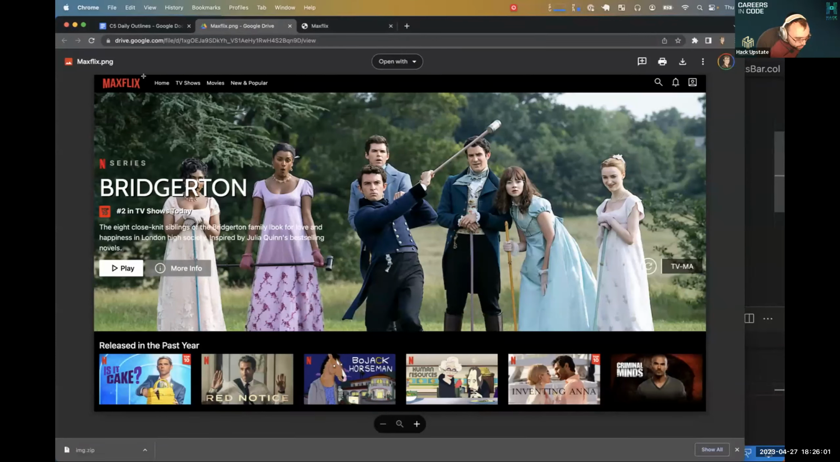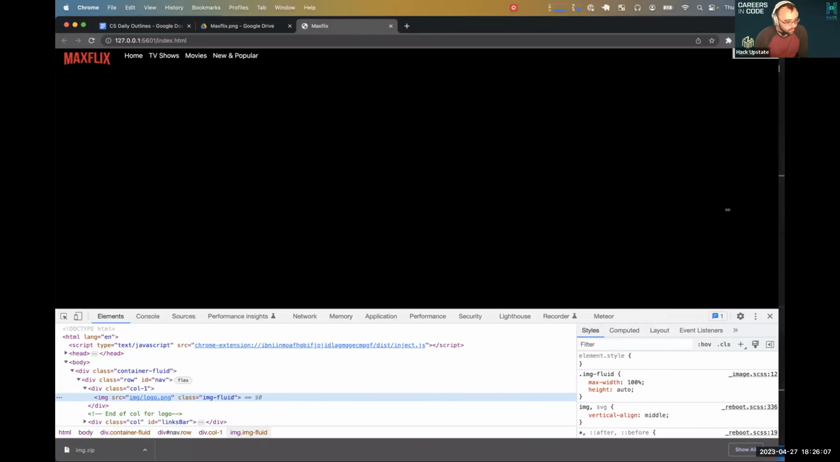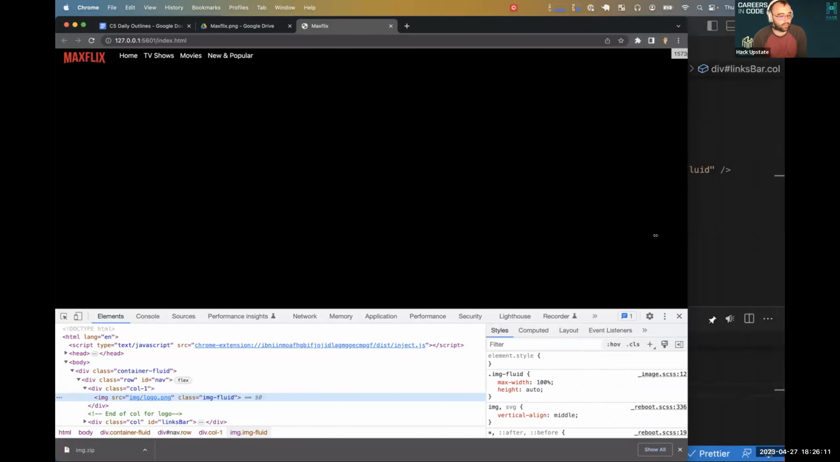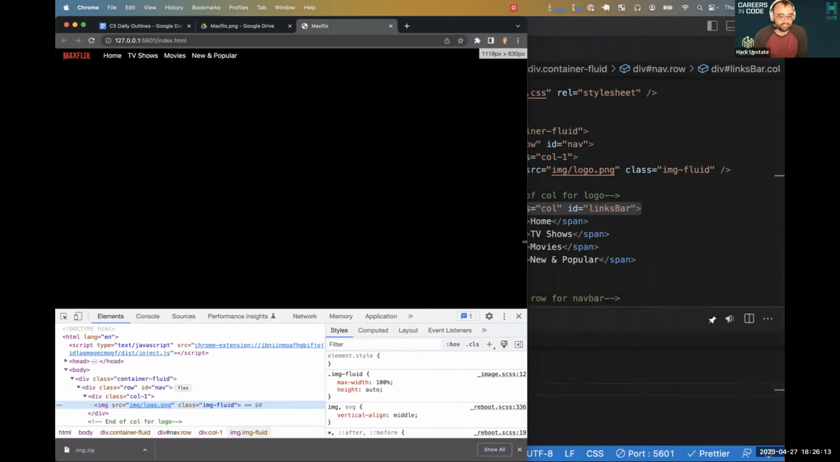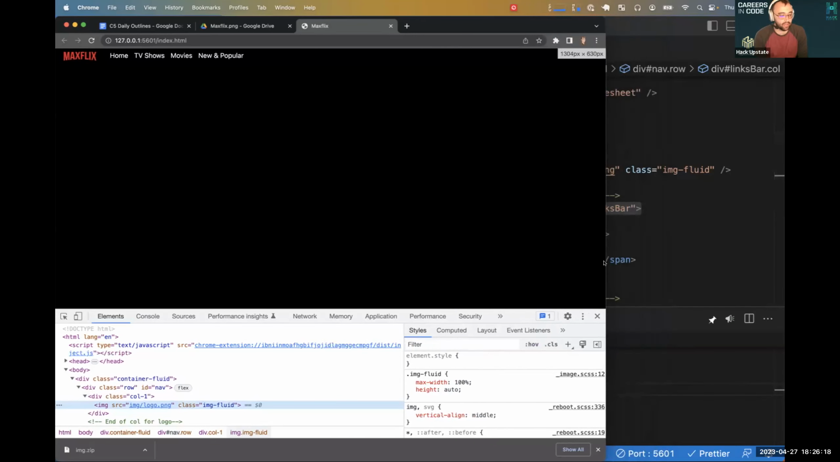It looks like those are just a smidge further down. I'm going to leave it as is, because you notice as I shrink my page, my MaxFlix logo gets a little smaller and that text starts to line up. So for now, I'm going to leave them aligned as they are. We can always go back and play with margin and padding and all of that stuff.